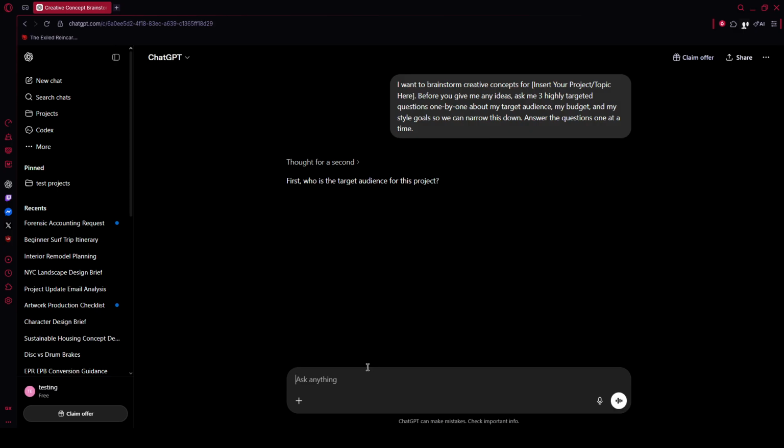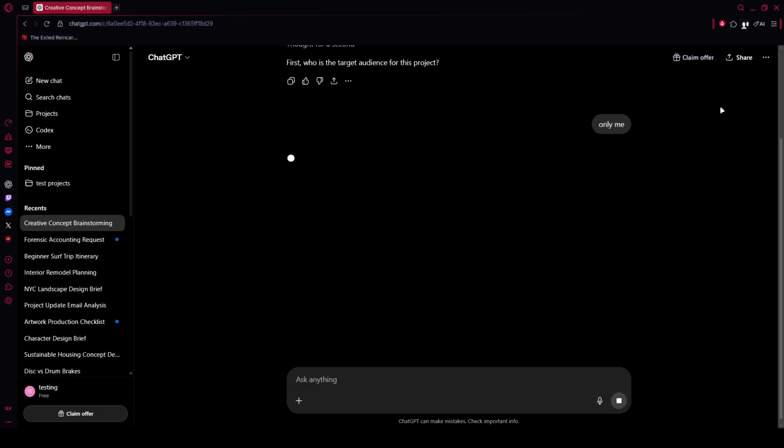Type /canvas. "Create a structured brainstorming matrix for our ideas. Format it into a clean table showing the concept name, the core hook, and the potential risks." The interface will split with chat on the left and a tidy, editable document on the right. This keeps your best thinking visible without scrolling through a long thread.